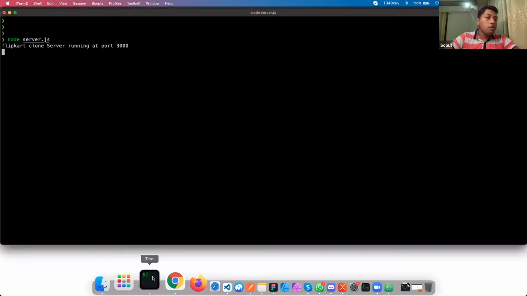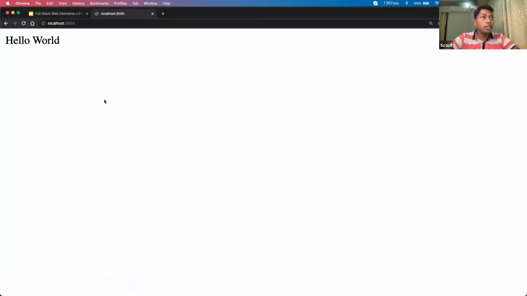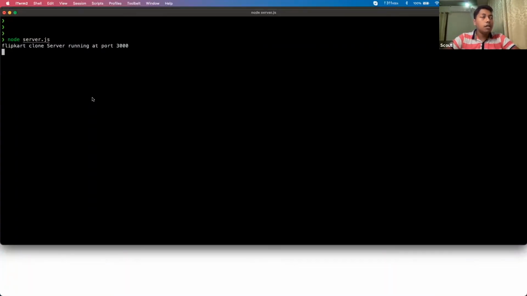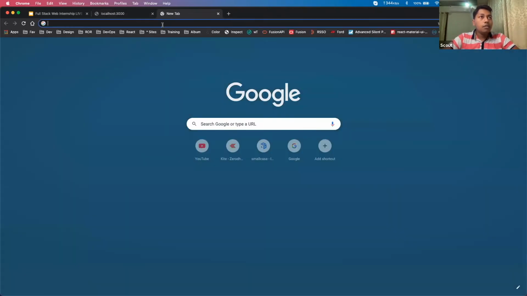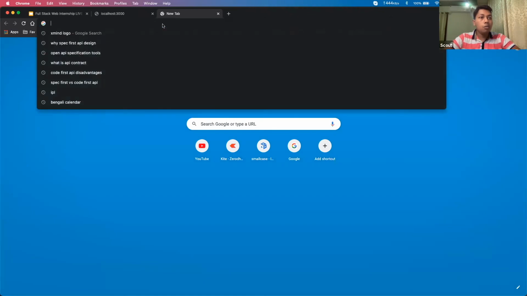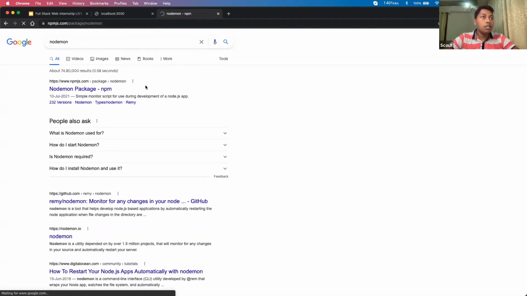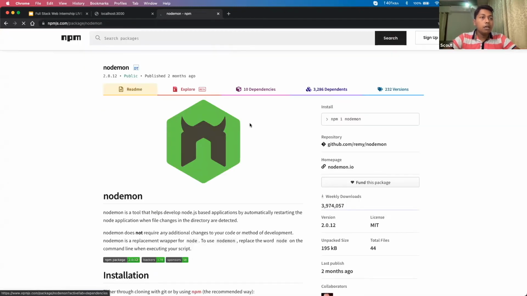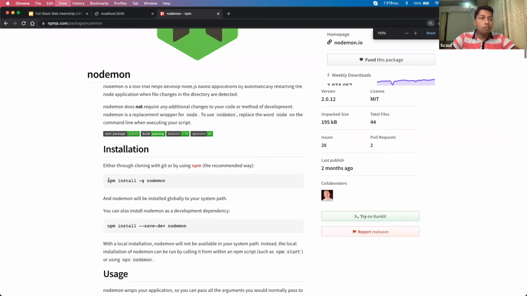Okay, so now you'd see, every time you make some changes, you remove this hello world, but it is not reflecting automatically. We have to restart the server again to see the changes. But we have another tool called Nodemon. That is one package that you can install in your system. Globally, you should install it using the command npm install -g nodemon.